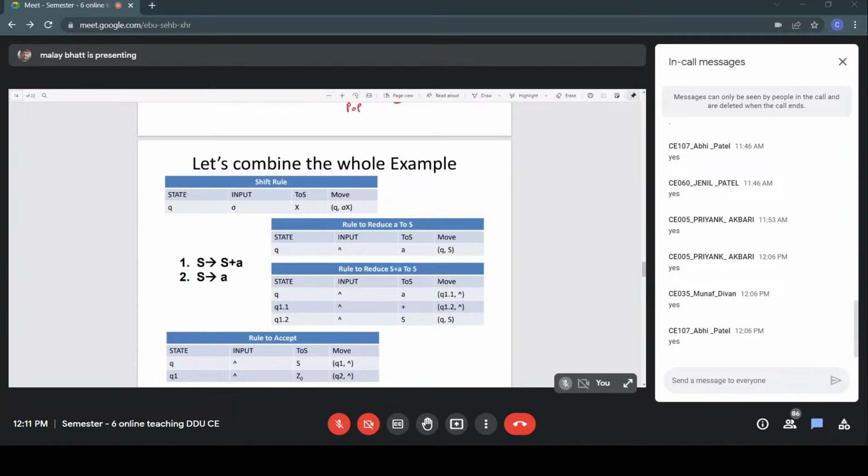Is this slide clear? This is a very important slide. Yes? Are you getting this flow? I'm getting a response from 4 or 5 people: Priyank, Abhi, Janil, Munaf. What about others? Is this clear?